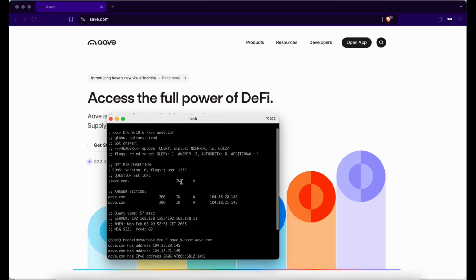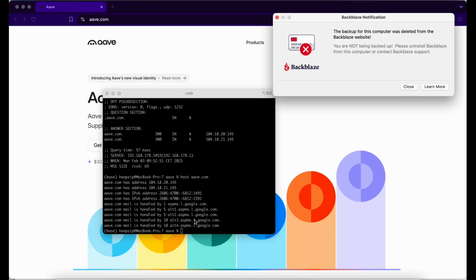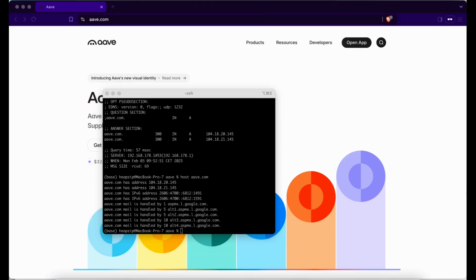So I use host, and here, as you can see, Aave actually uses Google.com for their mail services. So it's handled by Google, and Google is a centralized system. That means Google has control over the email, right? So in case Google gets compromised or Google tries to ban this protocol, they can do it.